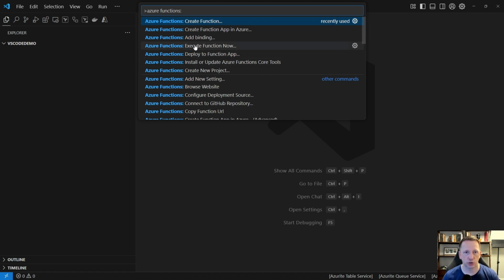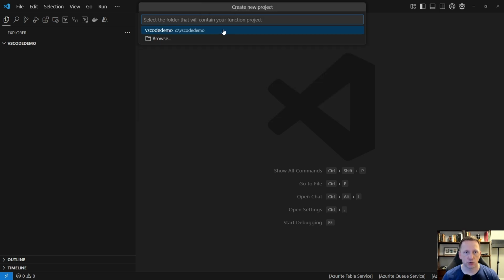What I am focused on here is I want to create a function. When we select that, it's going to ask you to select the folder that contains your function project. Since I already have this one open, it's defaulted to that, so we'll go ahead and select it. You'll need to select a language. This needs to match the language of the function app out in the portal that we're going to be working with, which is PowerShell. So I'm going to select it.